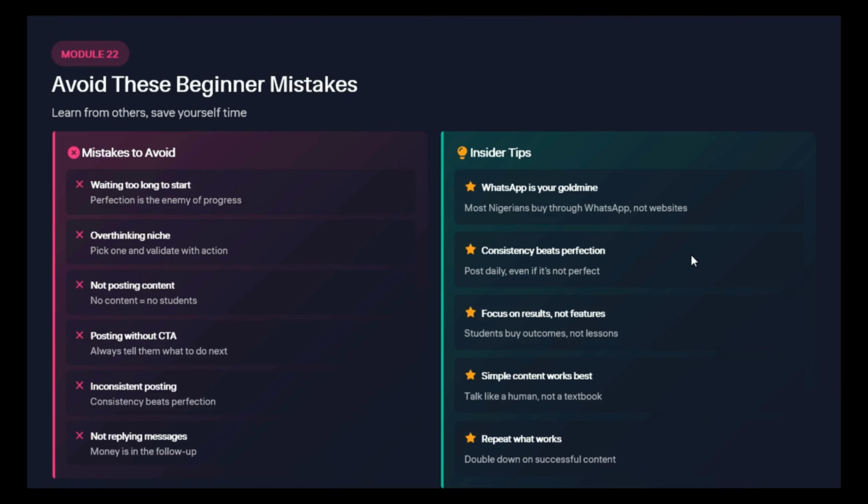So as a beginner, avoid these mistakes. Don't wait too long to start. Don't overthink. Be consistent with posting your content. Anything you can do up to 3 months, I can promise you, you break even very soon. Always put a call to action in your marketing materials. This is very, very important. Reply to all messages on your ad. I'll teach you how to do that. So WhatsApp is a gold mine. Consistency beats perfection. Focus on results, not features. Then repeat what works.